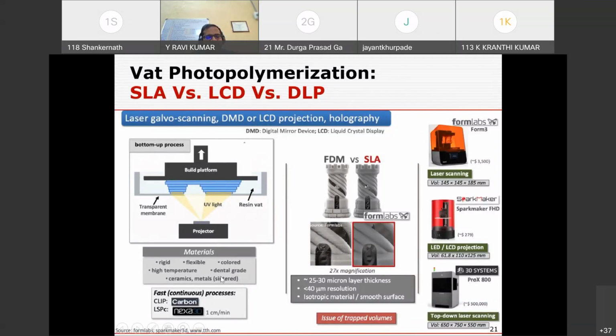We'll discuss that further, because it's not restricted only to polymers. Though it started with polymers, it has now been extended to metals as well as ceramics. So that we'll discuss soon. You have different configurations of these SLA based systems, like those from Formlabs, which are desktop based laser scanning systems.